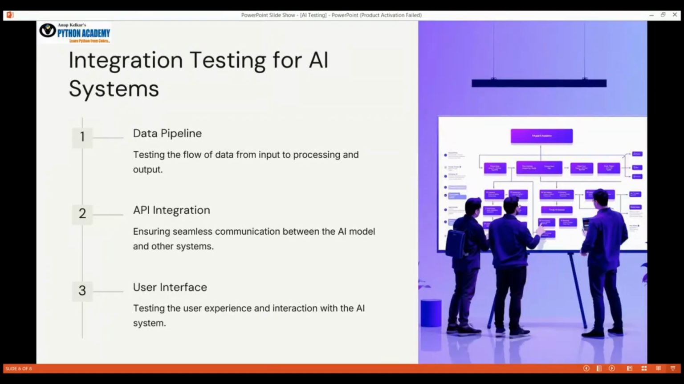Integration testing for an AI system. There are some best techniques for integration testing: data pipeline, API integration, and user interface. Maybe you know the API and user interface, right? They are commonly used in our web applications also, but it's not completely the same. These are different things that we use in AI.